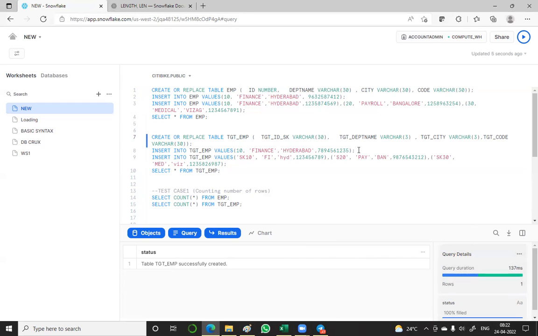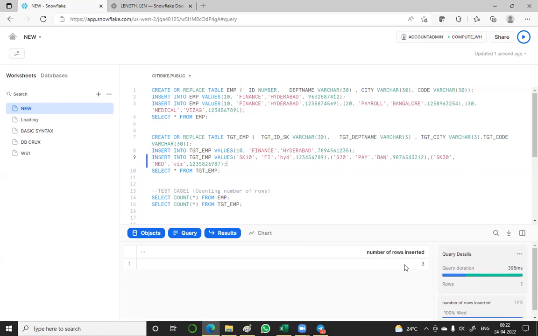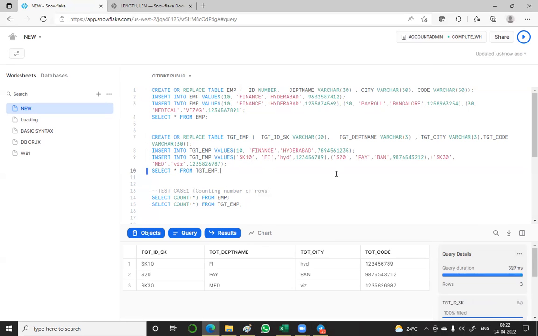Clear? So this 8th line I am not executing, 9th line I am executing. What I am doing now is inserting values into the tgt underscore emp table, and number of rows are 3 only. Number of rows inserted 1, 2, 3, not like 123. I told you. So now select star from target emp. What are the things there in the target emp? These are the things in the target table.